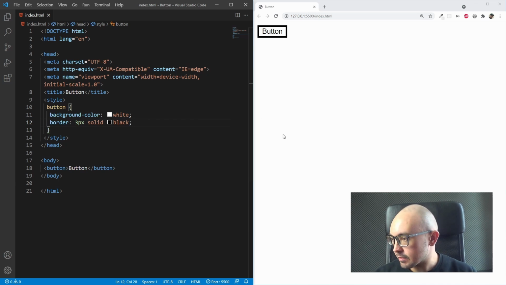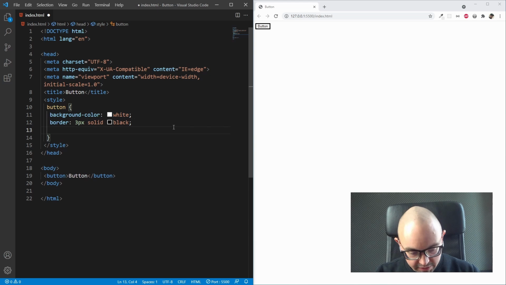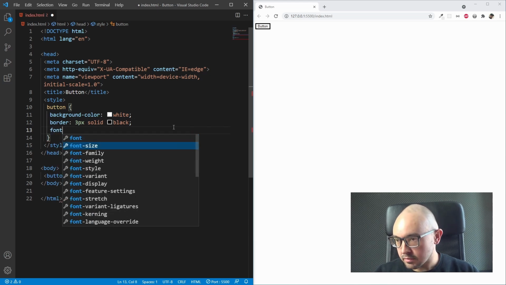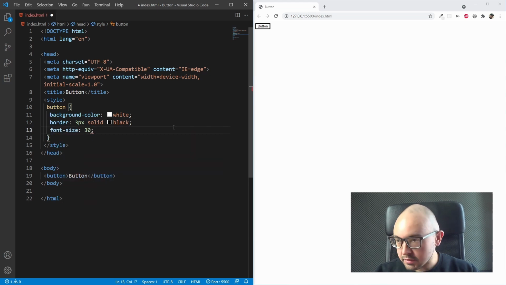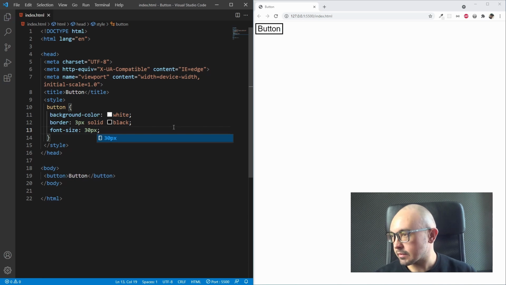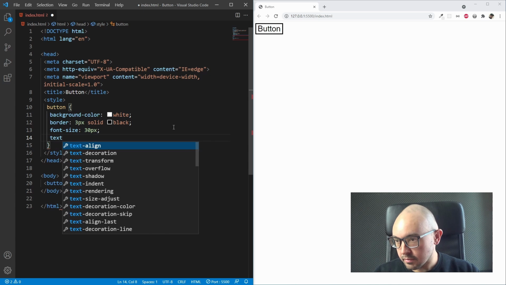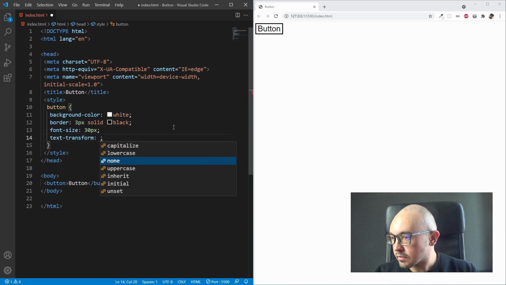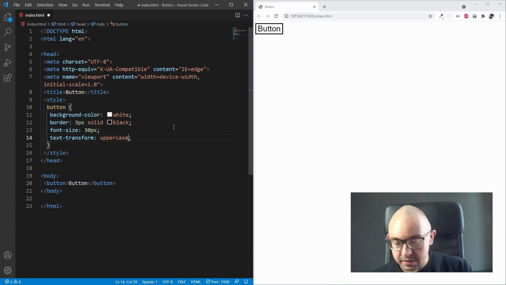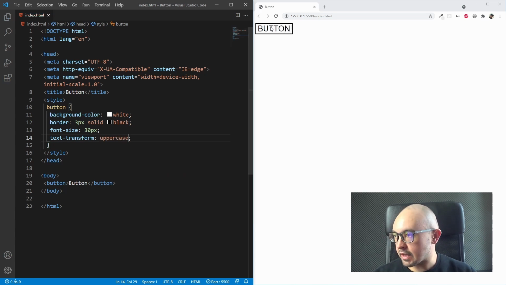Now let's set the original zoom of our preview. As you can see, the button is small, so let's change its font size to 30 pixels, like this. Let's give it a text transform with the uppercase value, just like this. Now we can see that our text is uppercase.